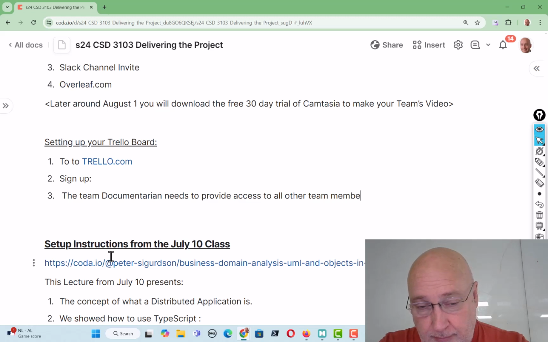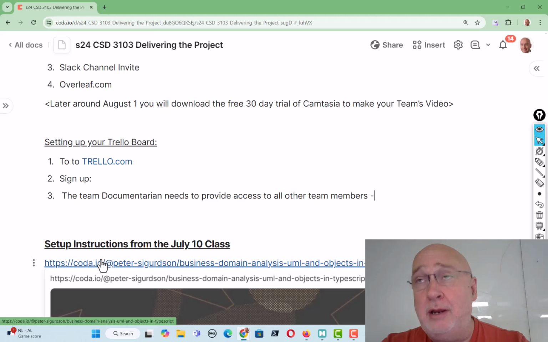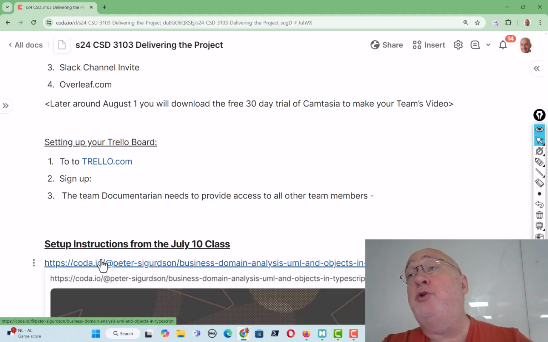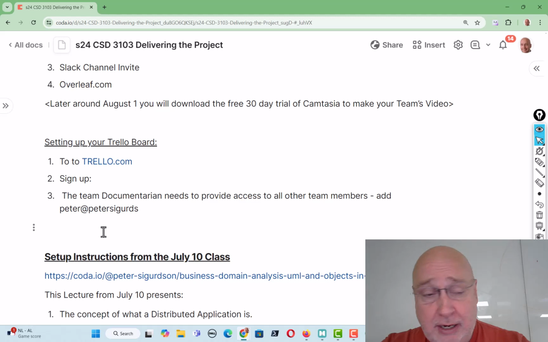And also, you need to grant me access, and the email they add has to be whatever email they signed up to Trello with. So if they signed up with their school email or their personal email, you have to add them by their email, which is on Trello. And you also have to add my Trello email account, which is peter@petersigurdson.net. You have to add that to your board as well. So pay attention.